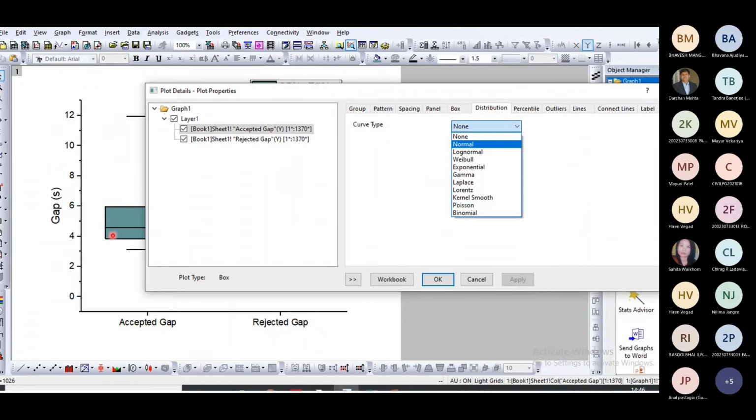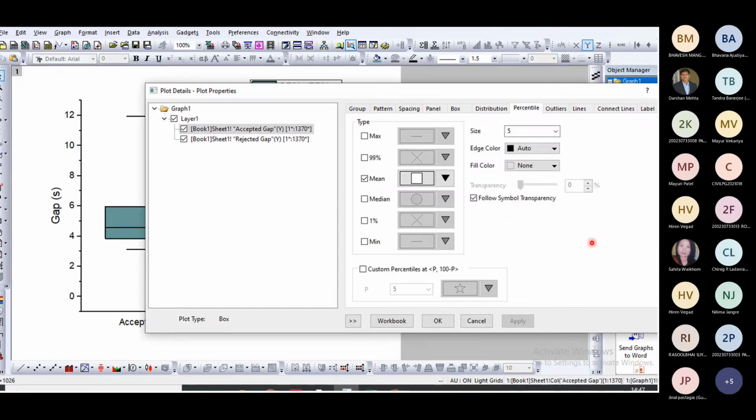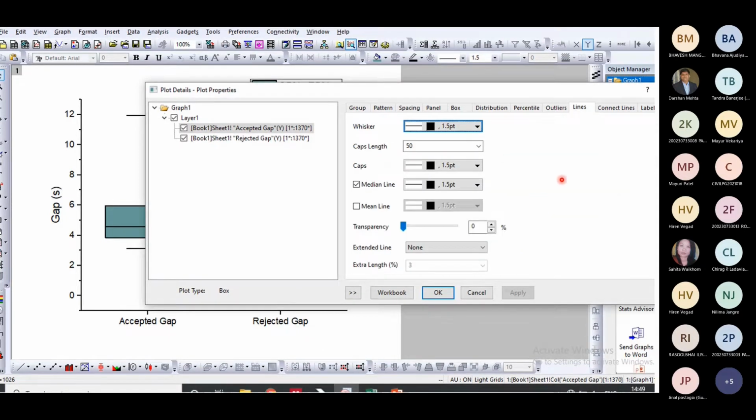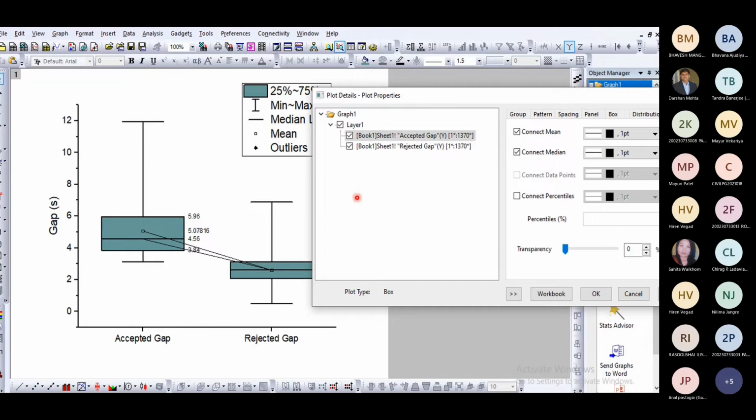Here, basically, it is a normal distribution, but instead of normal distribution, it can be log normal, Weibull, or exponential. So according to that, it will be plotted. You can change the percentile symbol. You can change it for the outlier, right? So line and many options are there.